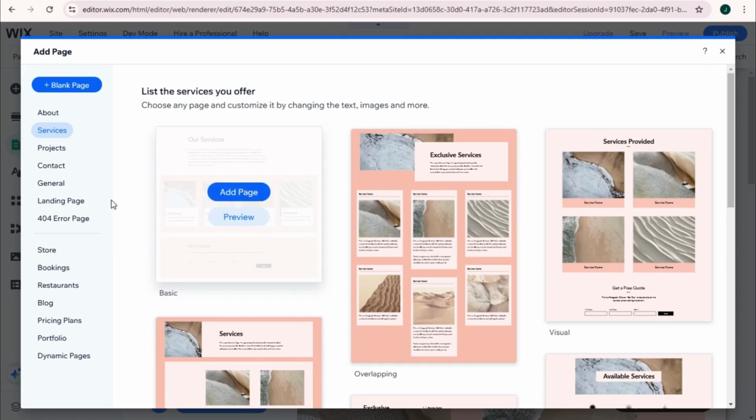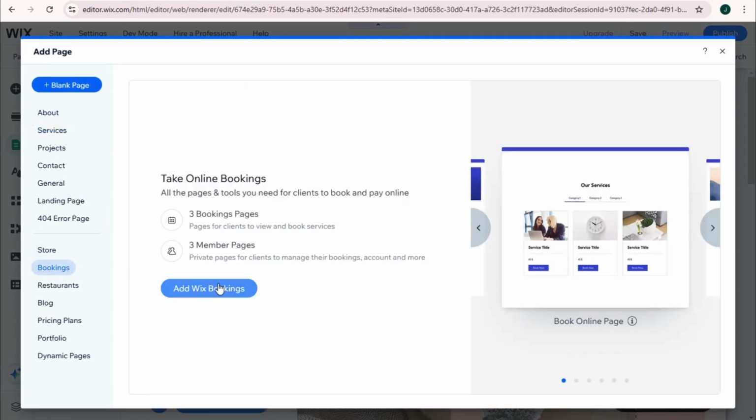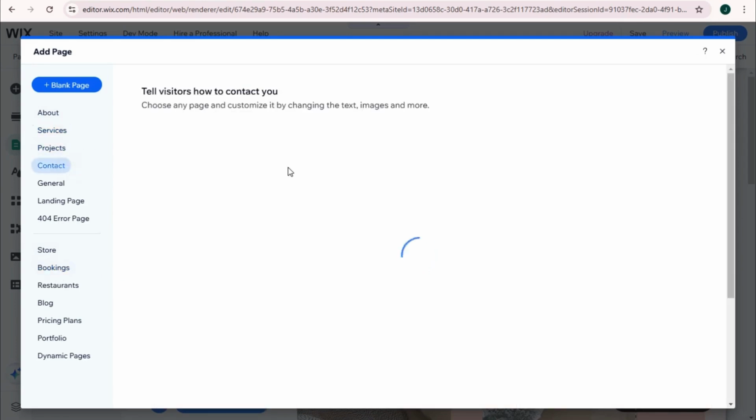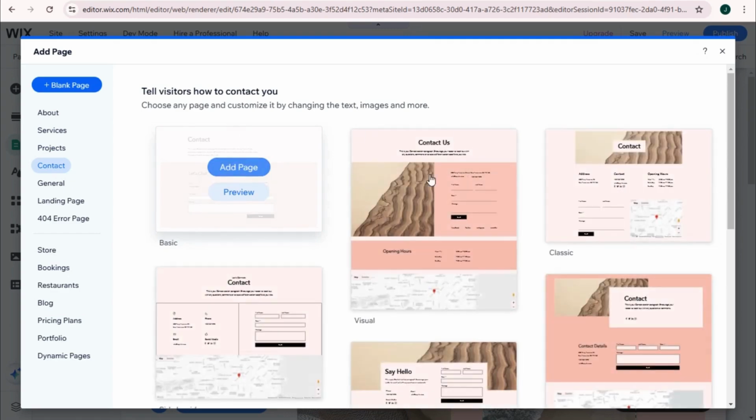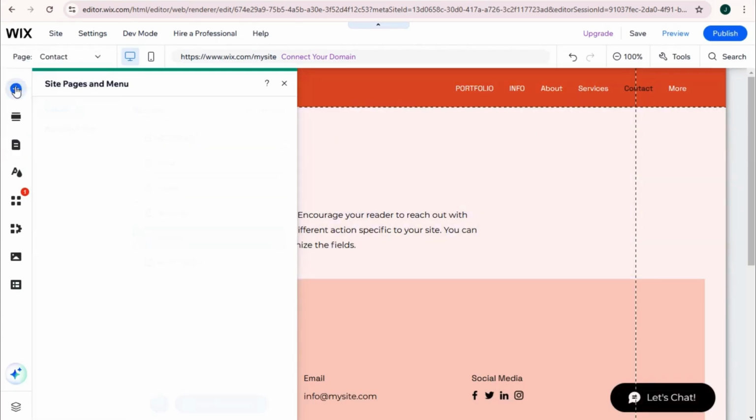Okay, so for example, I'm going to add a page for my portfolio website, and that is, let's just say, contact. So tell visitors how to contact you. You just have to click that one and then add it right here.